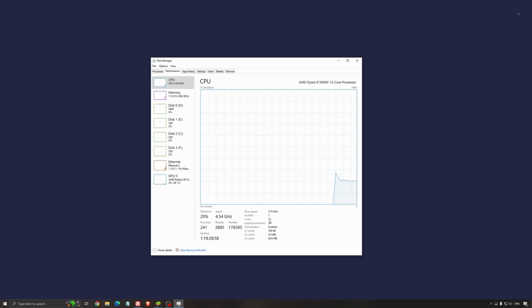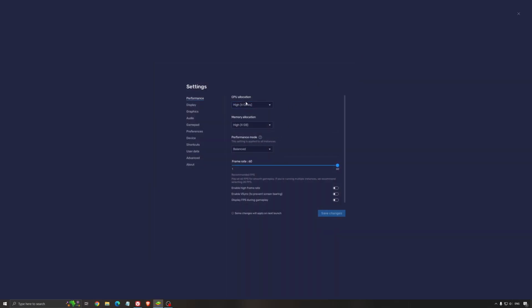So in my case, I have 12. And for the memory, as you can see, I have 32 gig. So you just need to remember those numbers. So now for the CPU allocation, I can do high easily, and I can also go custom and go higher than 5.